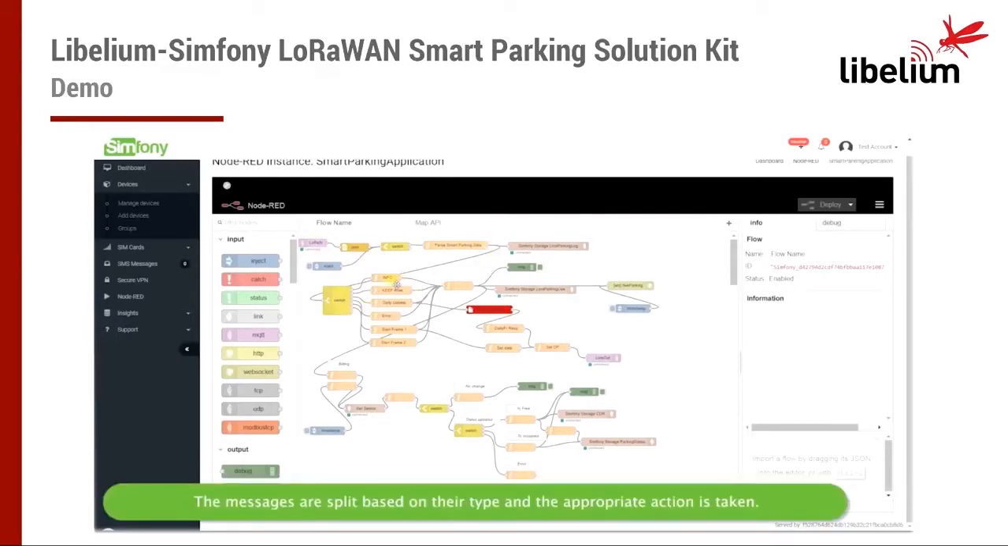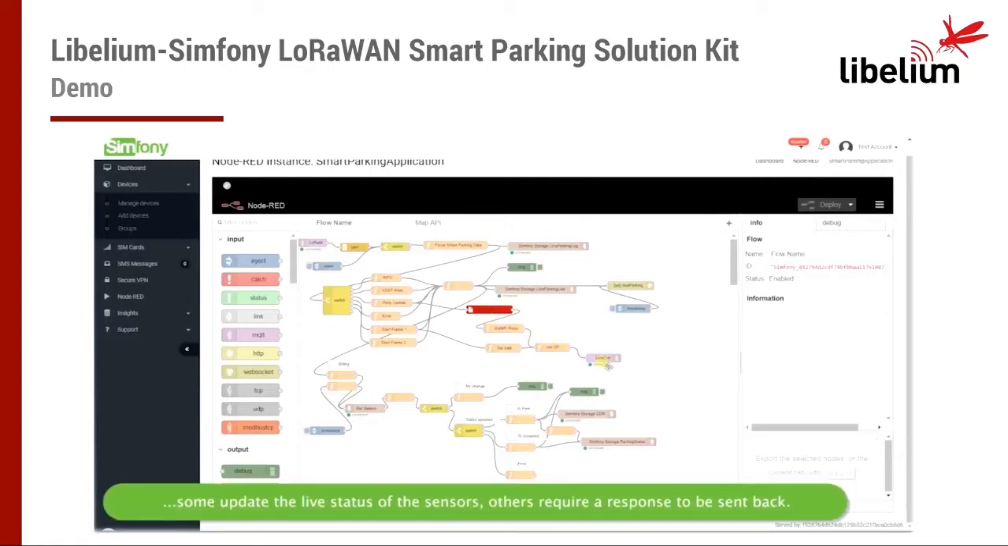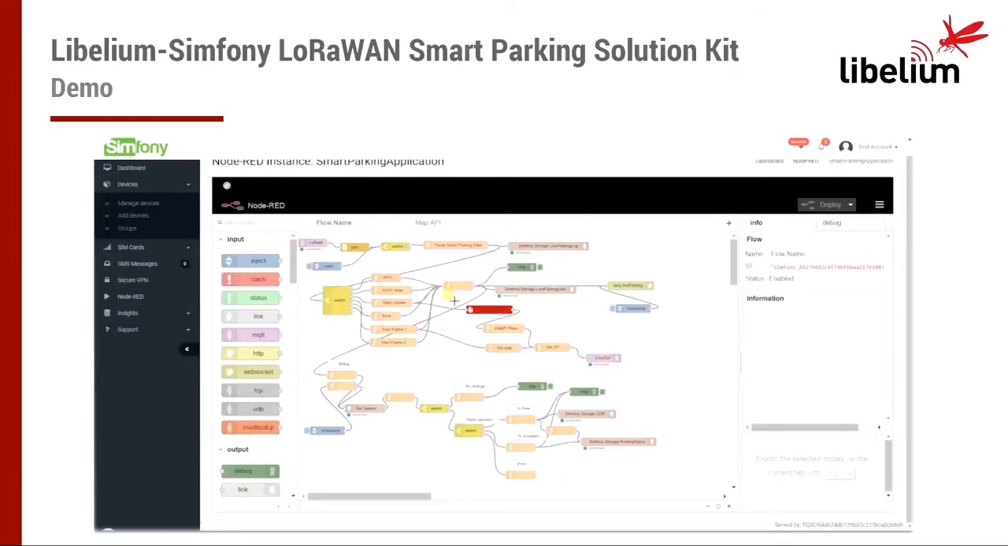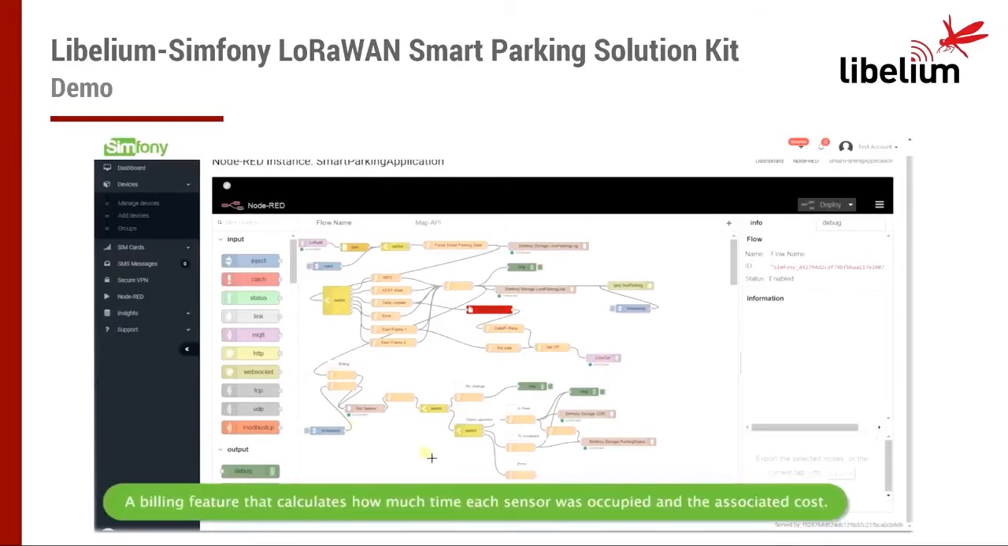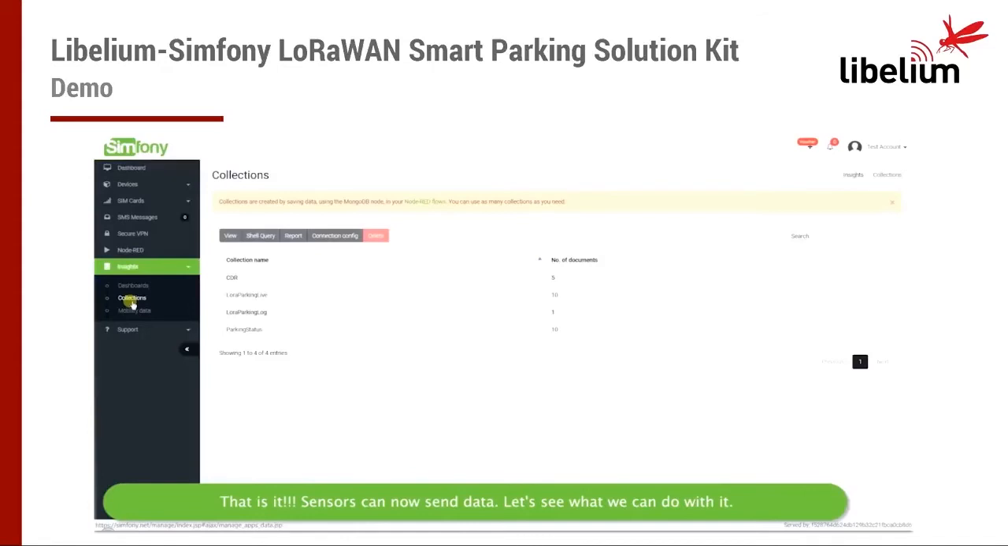Each frame type is decoded individually and the appropriate action is taken. The frames that carry information about the status of the sensors are used to update this into the database, while control and configuration frames will trigger back the appropriate responses. The application comes along with a logic for calculating both parking session duration and costs. This information can be used for both statistical and monetization purposes. That is actually all you need to get things going.